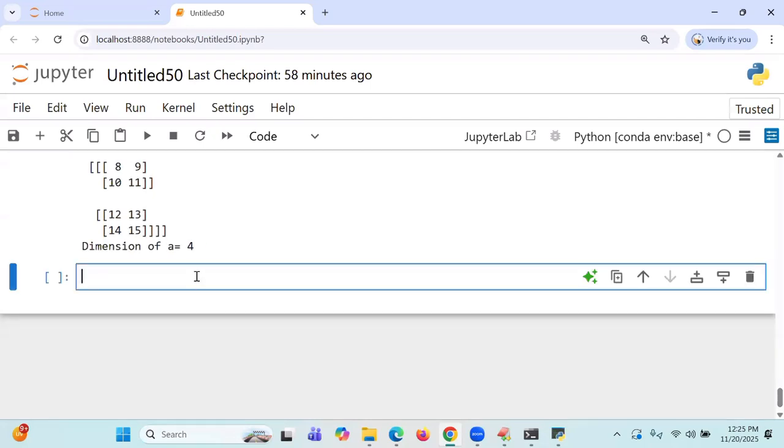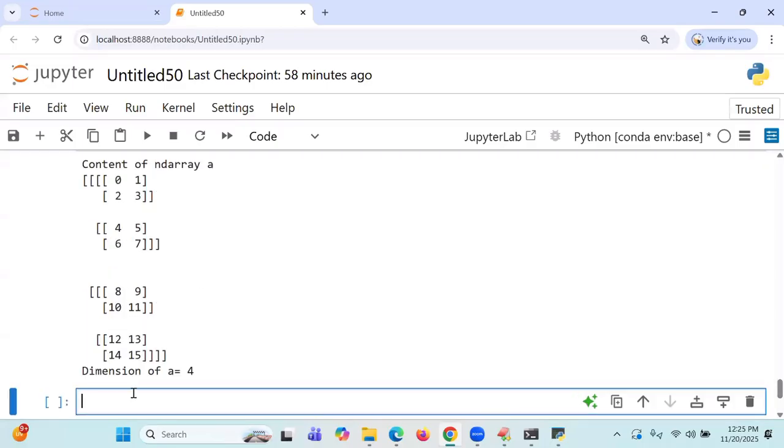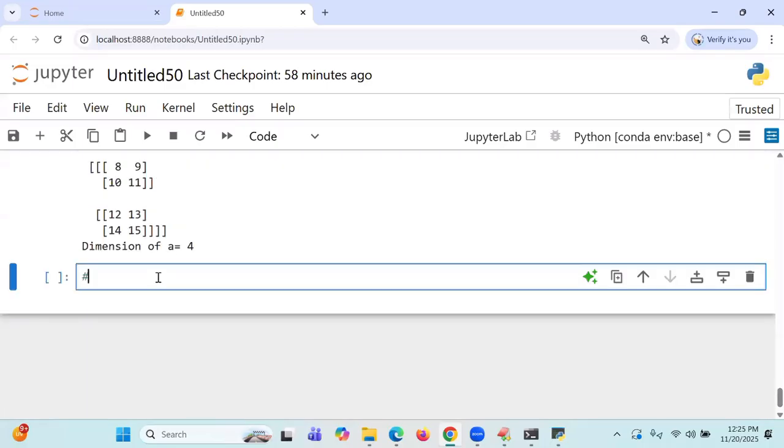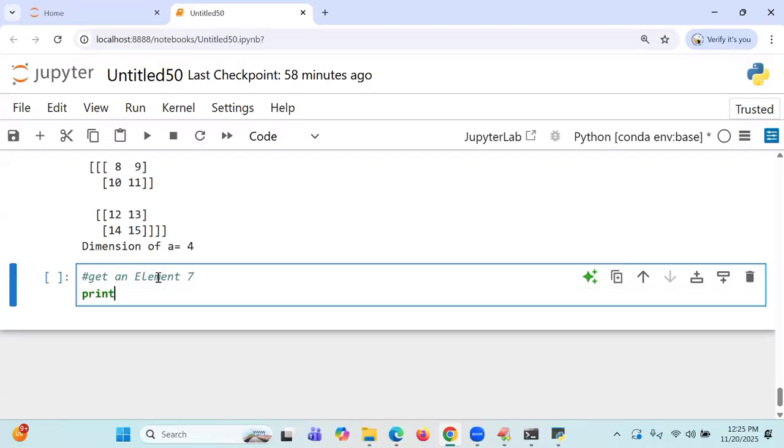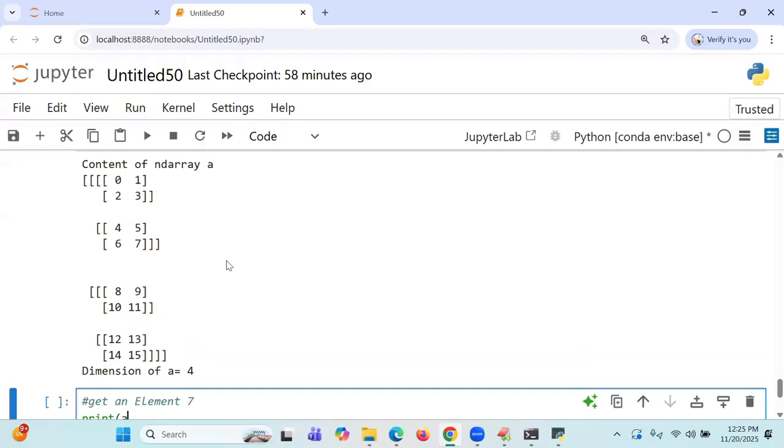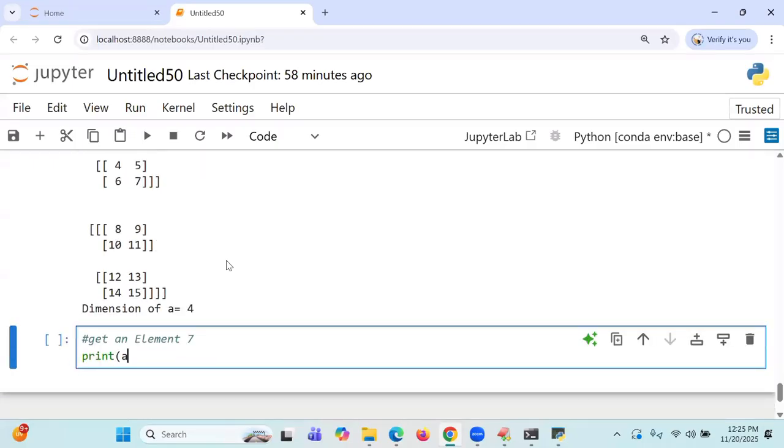Start. Get an element called what? 7. Get an element called 7. Get an element 7. Start. Print of a of 0 of 1 of 1 of 1.